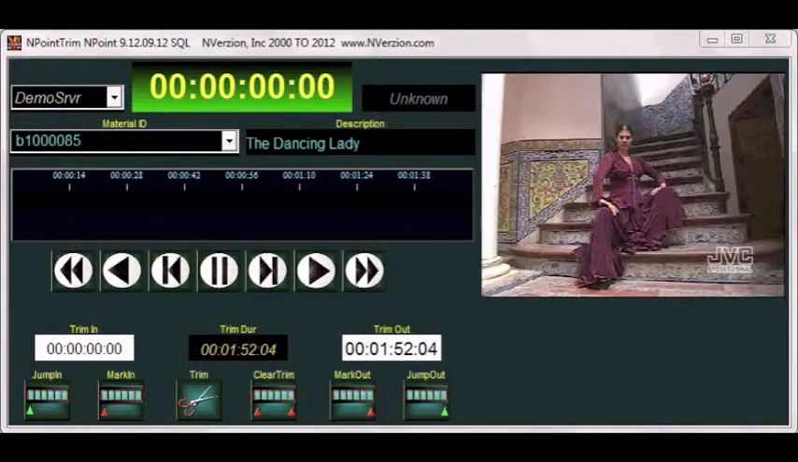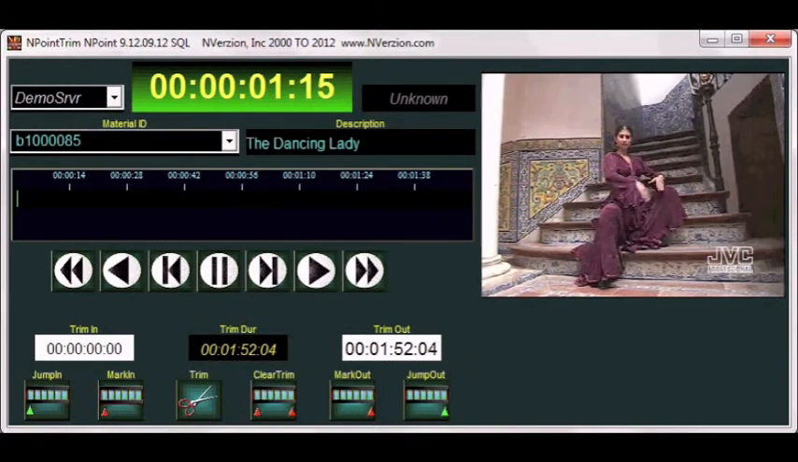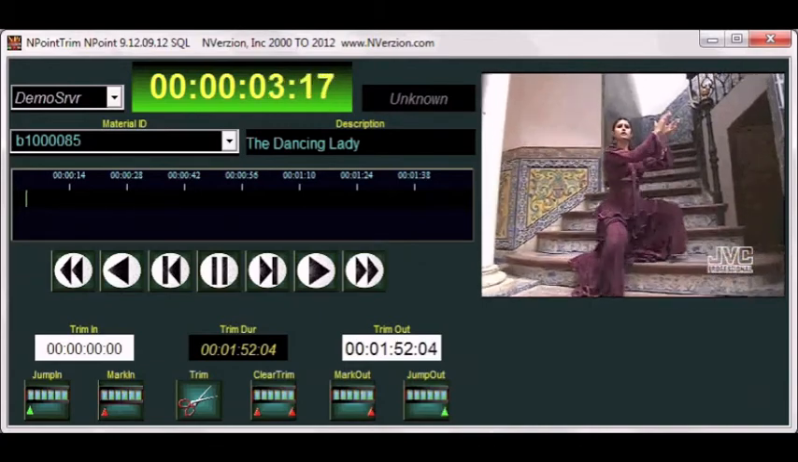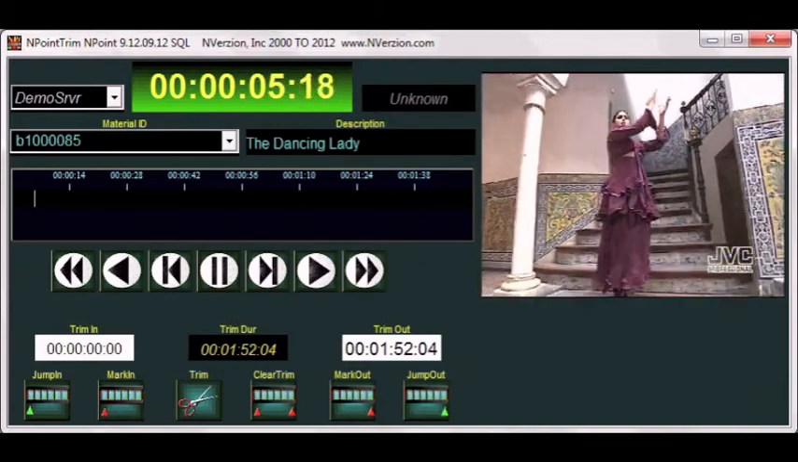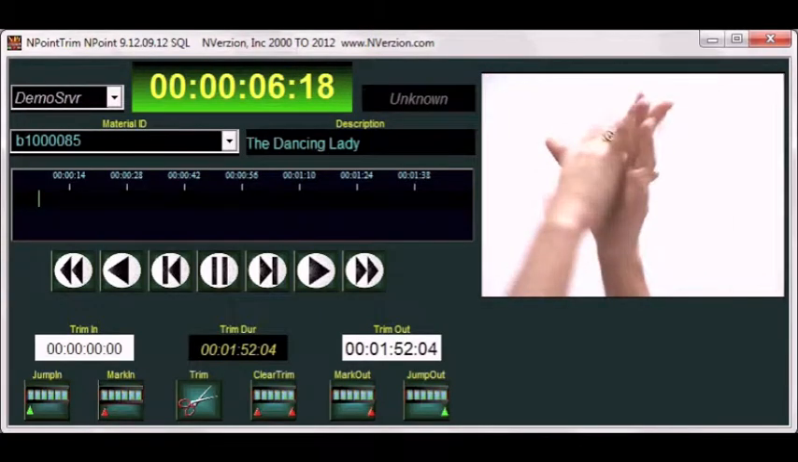I still have Dancing Lady here. I can go ahead and play her. And supposing I find a place where I actually want the clip to start playing from, let's say the clapping hands part, if I stop that and I come down and I mark the endpoint, you can see it's now got the time code that we see up there. It's also edited the duration.